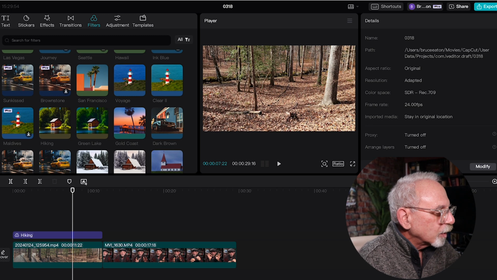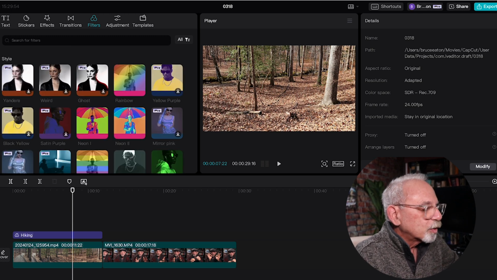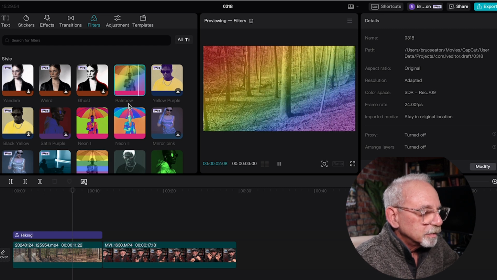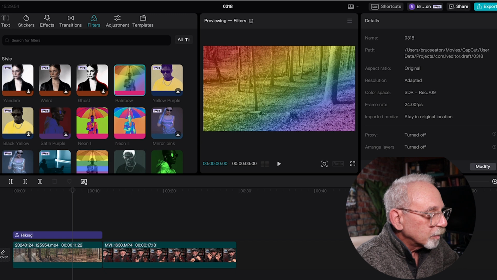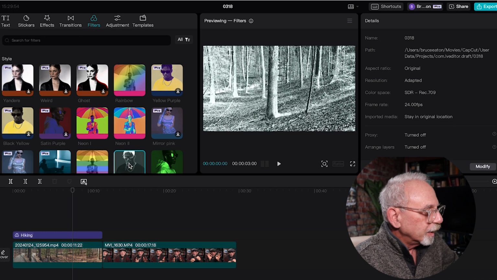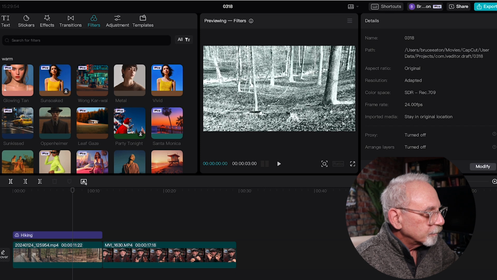Now you can spend all day playing with filters. You can do crazy things with filters. There you go. There could be a use for that. You can do a negative on it. You're going to be able to do all kinds of crazy stuff with this. All right.